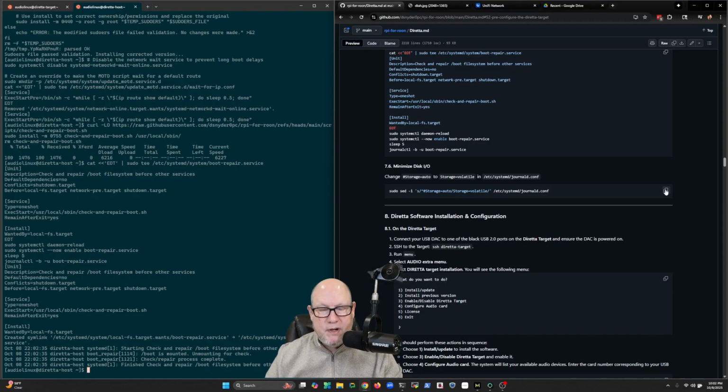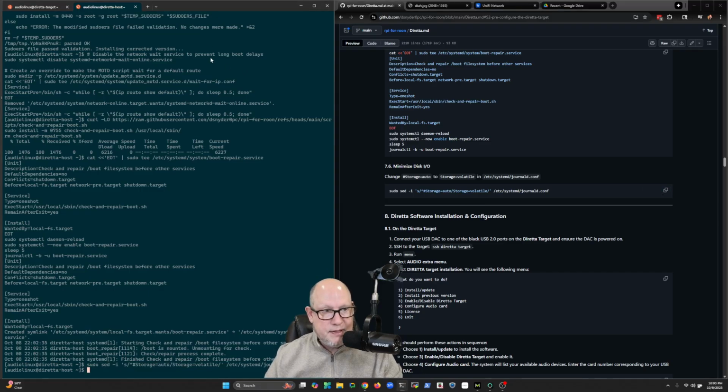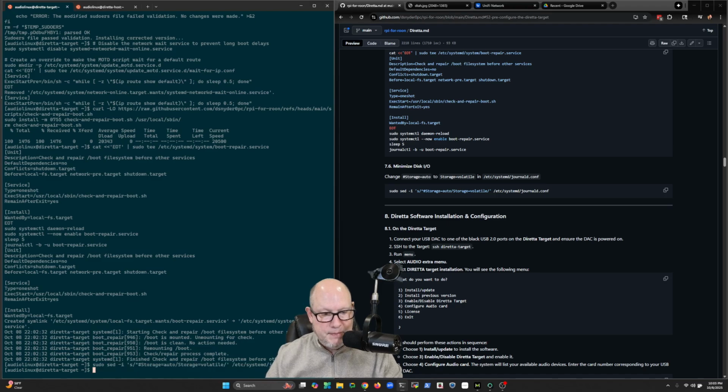And then we want to minimize disk I/O to the micro SD card for a number of reasons. One of them may be sound quality, but also we just don't want it to wear out. So we're going to disable disk I/O as much as possible for journaling and logging.